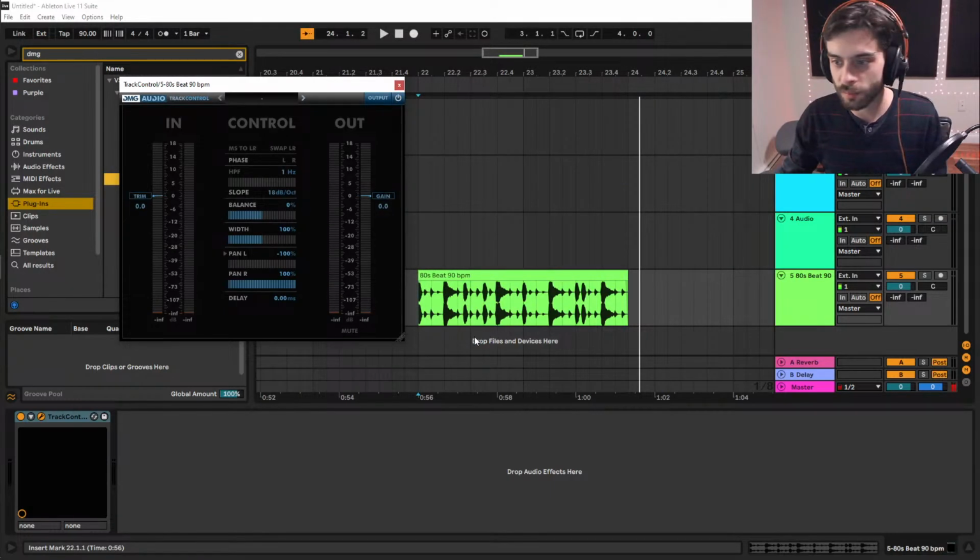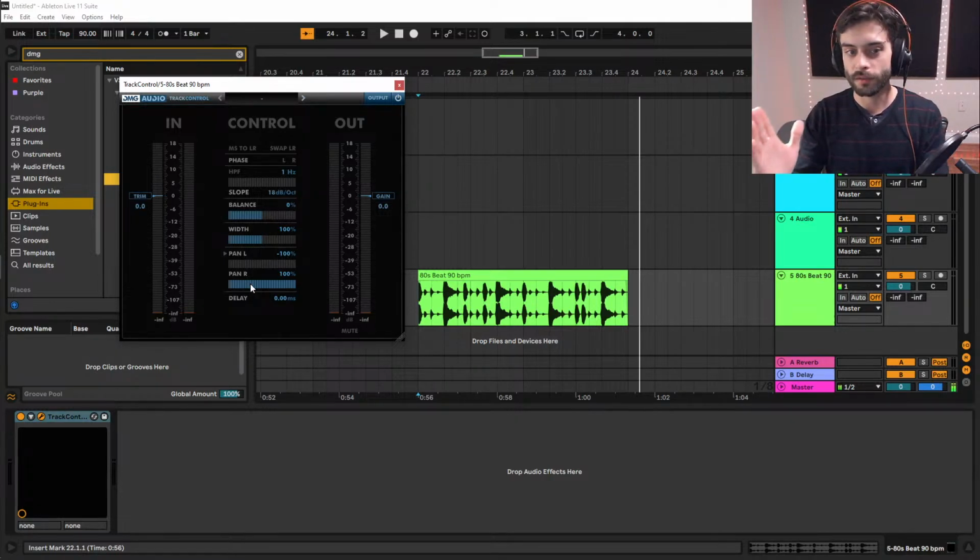Now, a slightly more advanced way of panning is with a plugin like the DMG Audio Track Control. You can pan the left and the right channels separately. So what it basically means, if I have an audio track that's stereo, I have a left channel and a right channel. And I can control if the left channel is actually going to the left side or maybe going to the center. And I can control individually the left and the right channels. So that gives me some more control and more possibilities than the regular pan pot in the DAW.